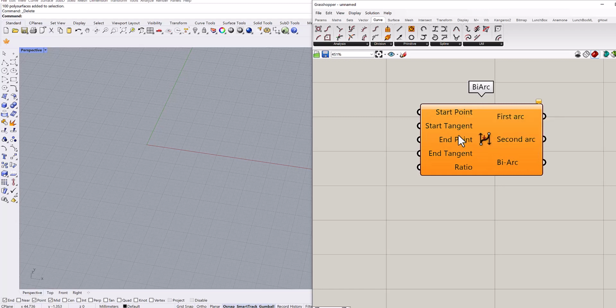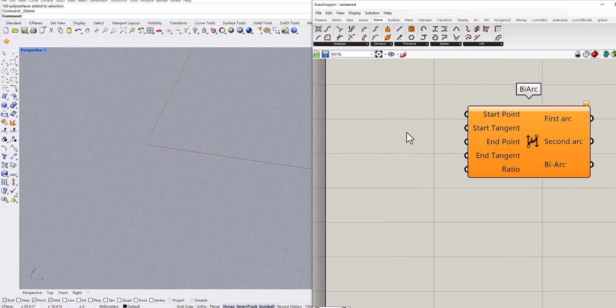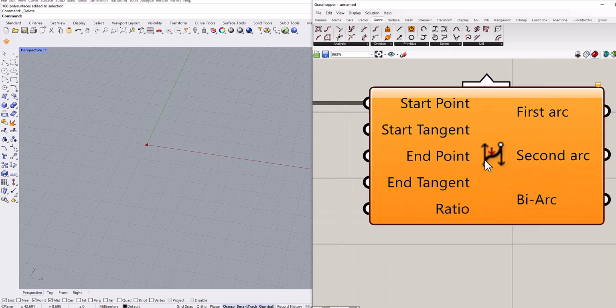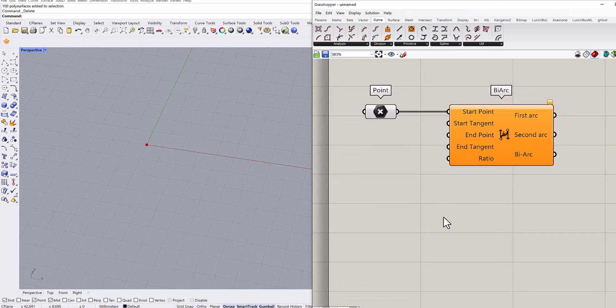You can see we have 5 inputs for the Bi-Arc. The start point, as you can see, it is so clear that we need a point here for the start point of the curve. I mean our curves will start from this point. For the start tangent, we need a vector that is tangent at the start point to the curve. So we need a component that creates a vector for us for these inputs.